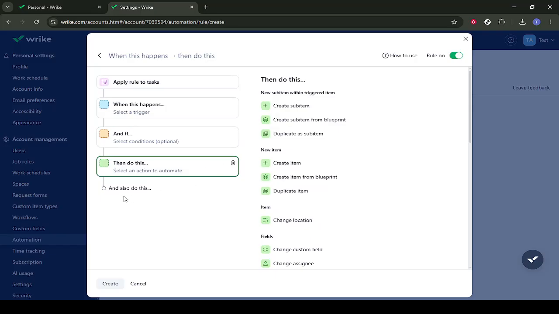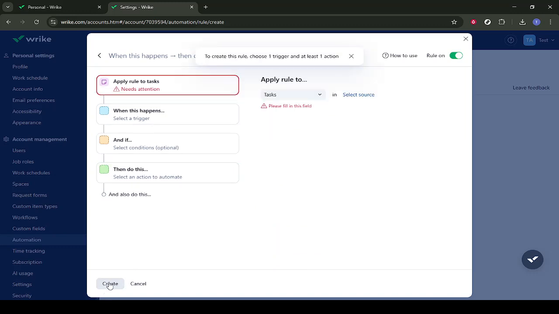Work through each highlighted field one by one, making sure your trigger, conditions, and actions match how your team actually works. When you're happy with the setup and everything looks correct, scroll down and click on Create. This saves and activates your automation rule. So from now on, Wrike will execute it automatically based on the criteria you defined.